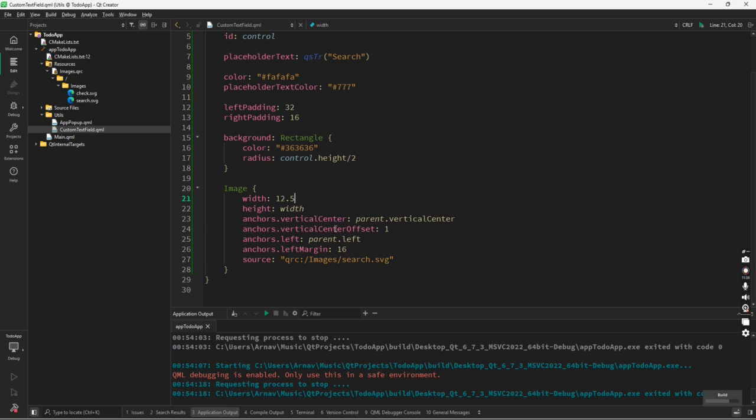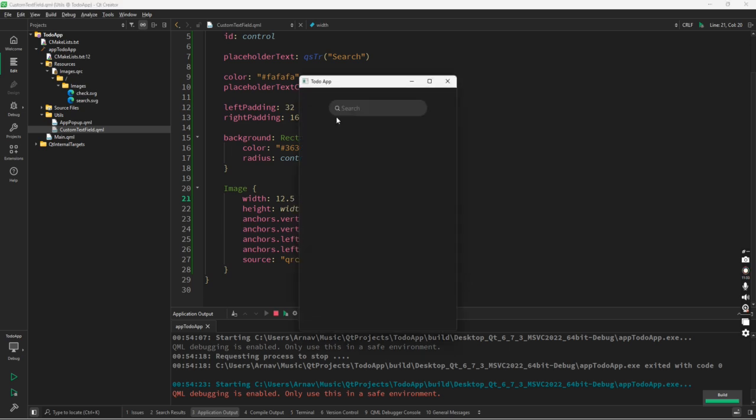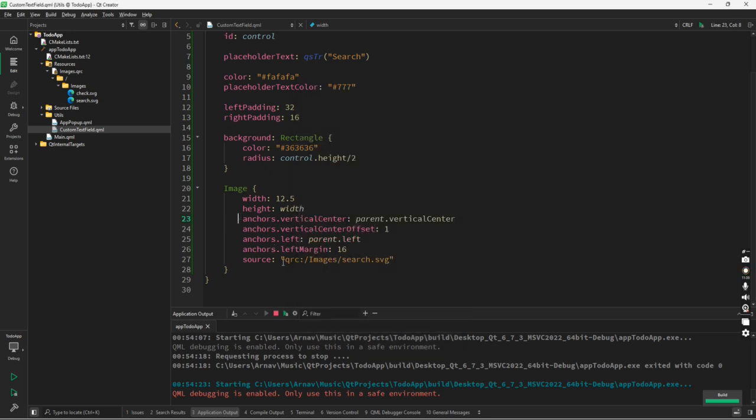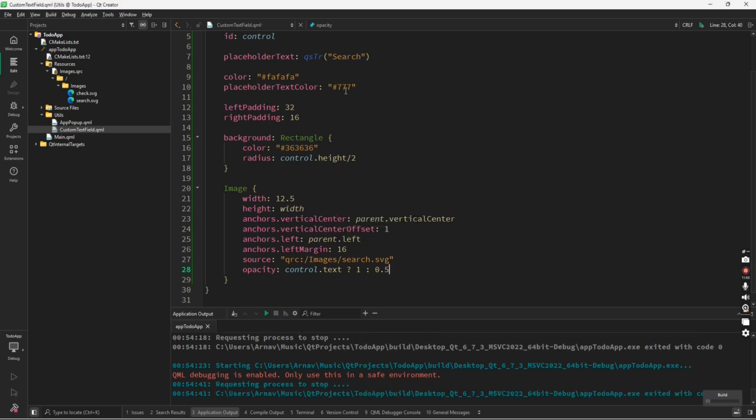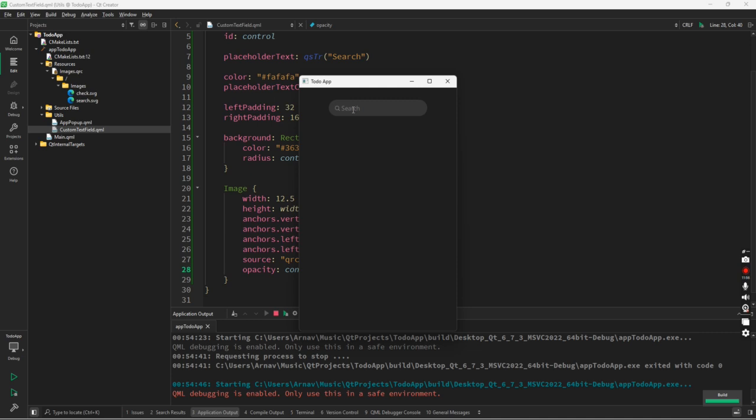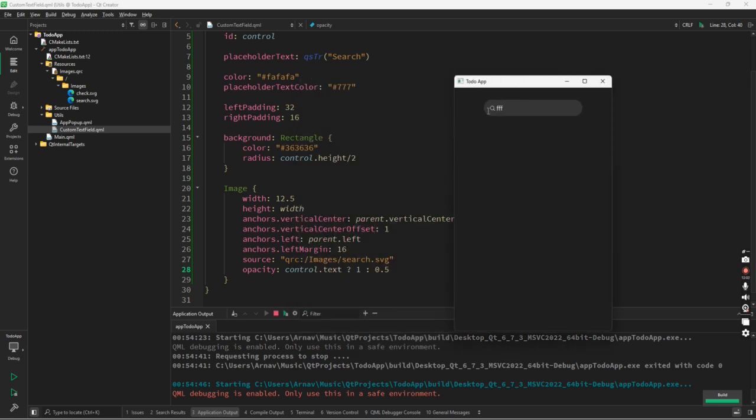Now we have to also change the color of the image. It should be grayed out when no text is there, and it should be white when the text is there. So I'll say opacity control dot text. If it's there, then the opacity will be 1, otherwise it will be 0.5. So whenever you type something, the text will have some value, then it will be 1 opacity, otherwise not. So now if you see, when you type something, control.text has some value, so the opacity is 1, otherwise the opacity is 0. And I think this is good enough, right? So we are done with one part.